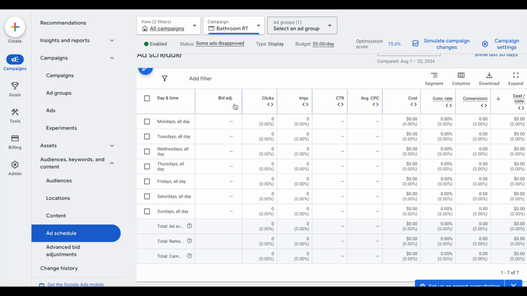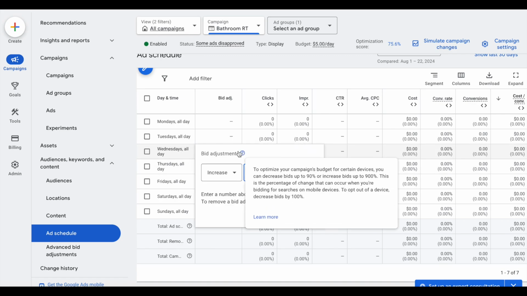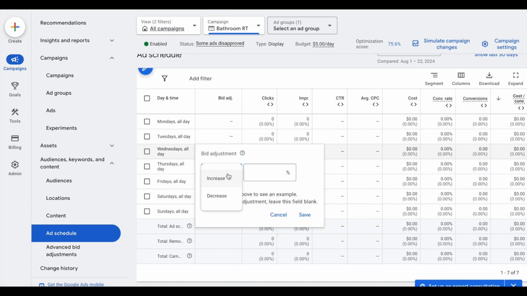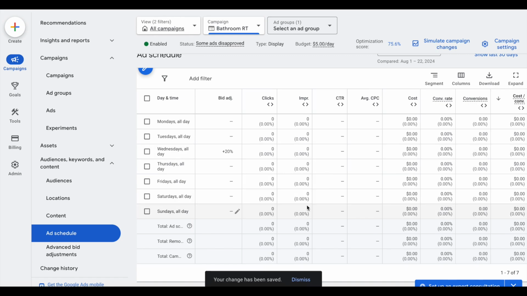To make the bid adjustment, find the day of the week that you want to make the bid adjustment for. Click this pencil icon. You can then increase or decrease and put the amount here. Click Save, and your bid adjustment will now be what you make it. So for example, I made increase by 20% for Wednesdays, and it will stay like that until I change it.